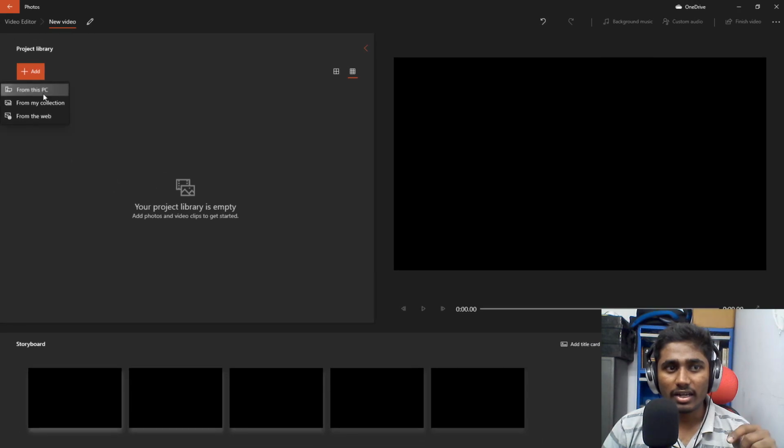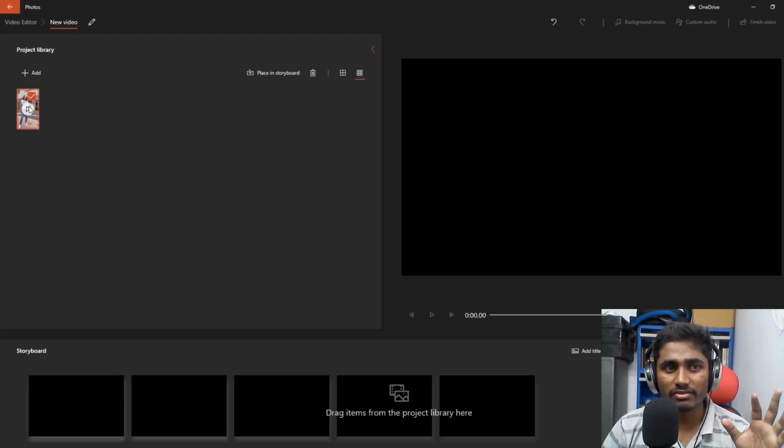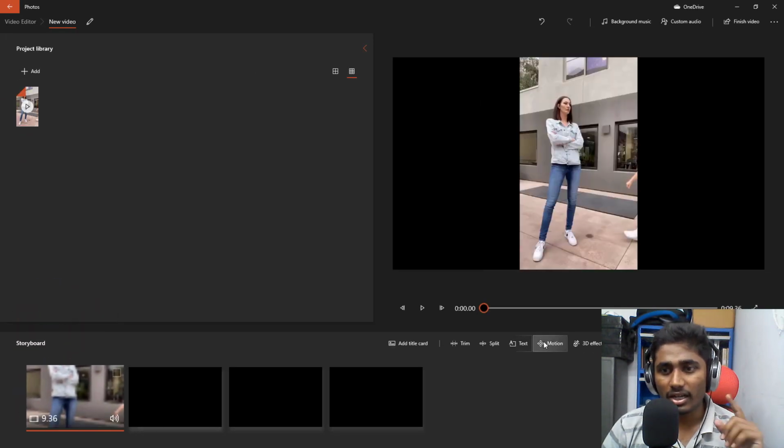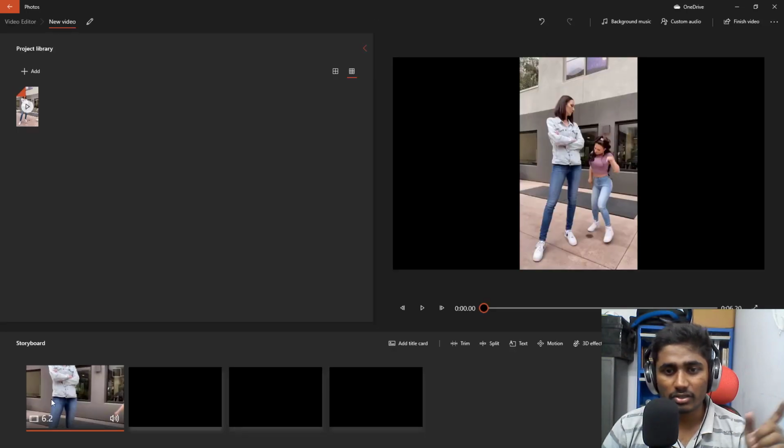So I'll just add from this PC. I'll go to downloads. I'll select this. This is the place where my files will be available. I can just drag it and drop it here. I could particularly trim the parts which I don't want. Like if I select trim, I could trim what parts I don't want. So once it's done, now this is the trimmed part.